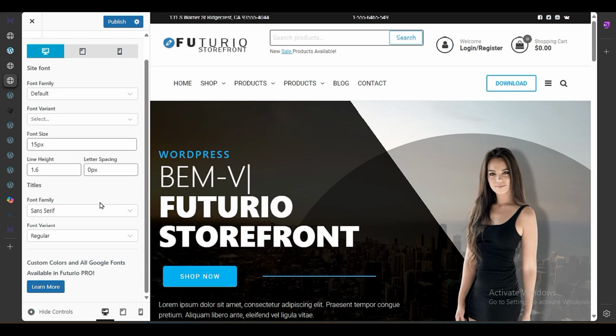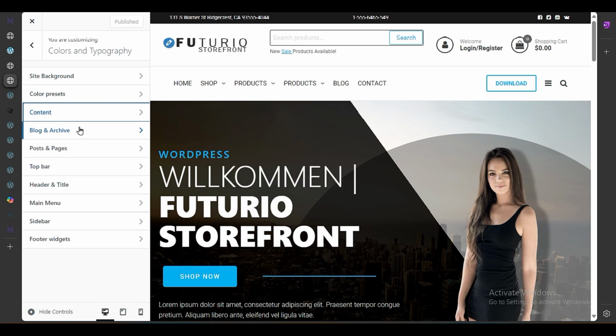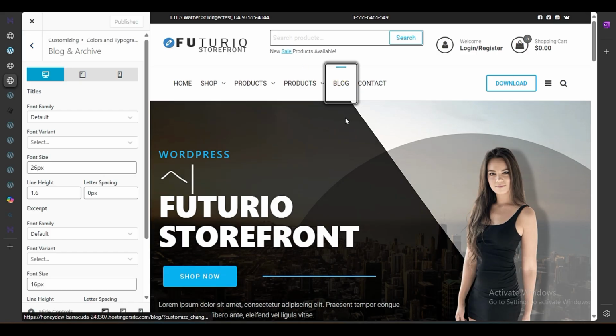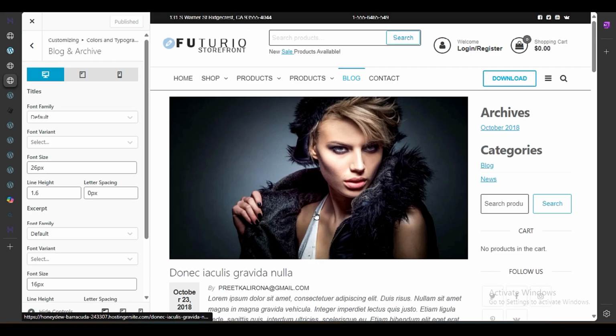After you choose both fonts, let's click on publish. Do not forget to click on publish always when you make changes so we don't miss our work. So blog and archive, so let me click on blog page. So this is about blog and archive page.